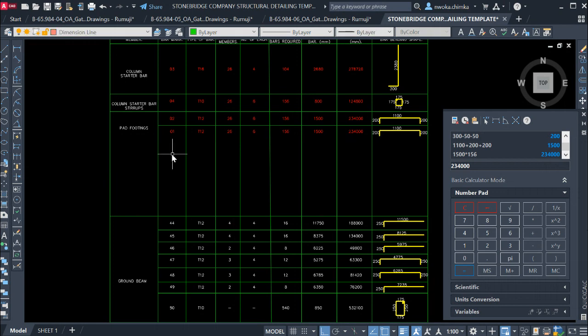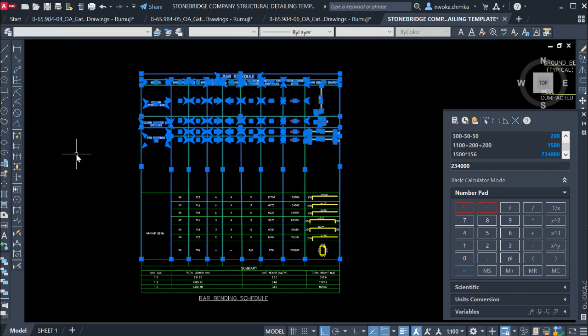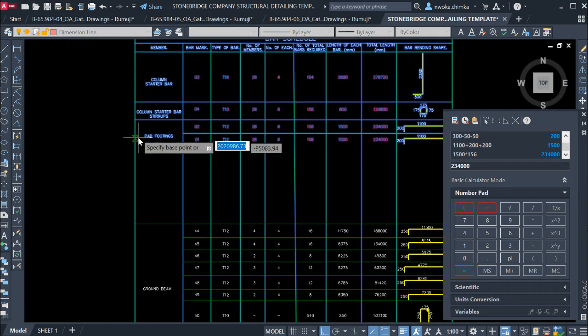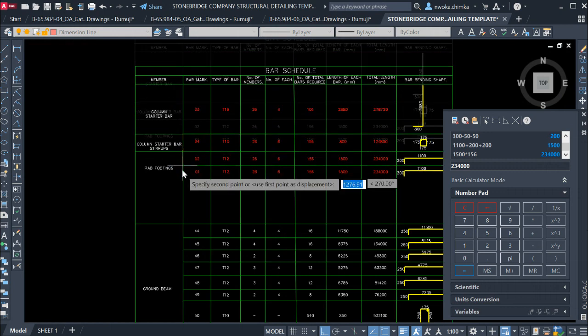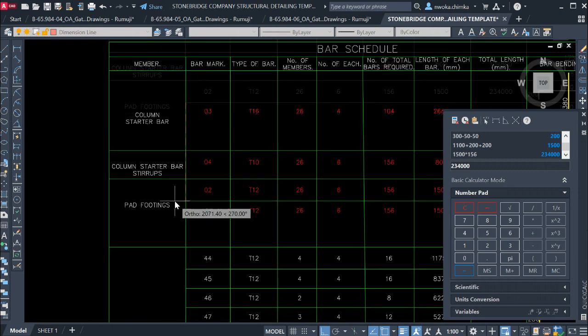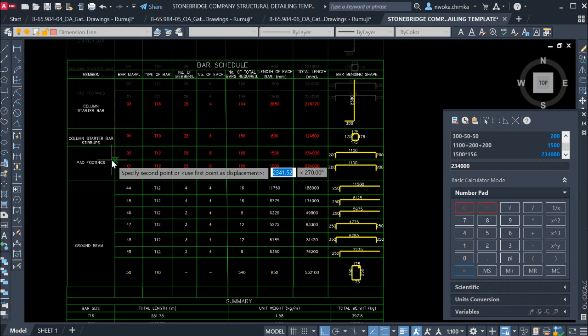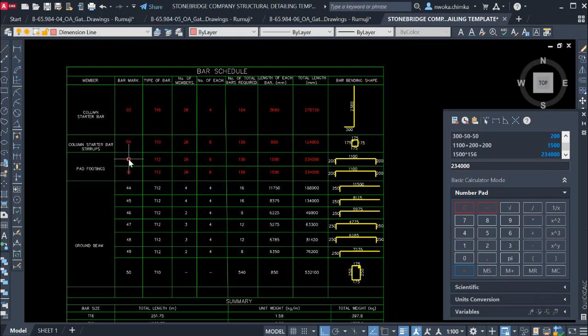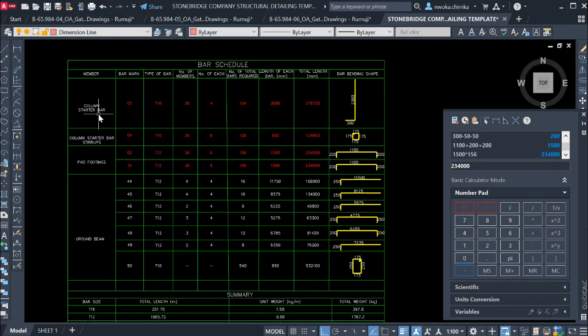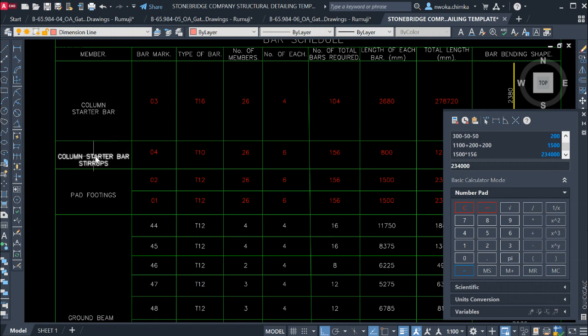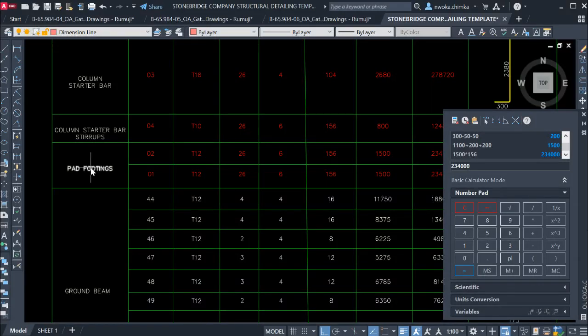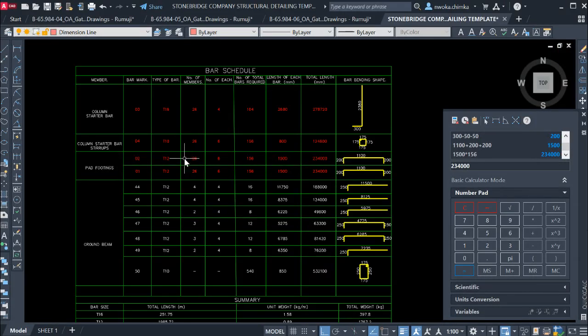So I'll just move this also, then try to shrink this downward. Move this downward a bit until it is suitable for me. So I'll leave it this way right now. Okay, so right now we are done with our column starter bars. We are also done with our column starter bars T ropes, and then we are done with our footing bar bending schedule.